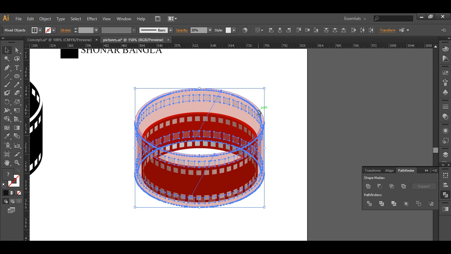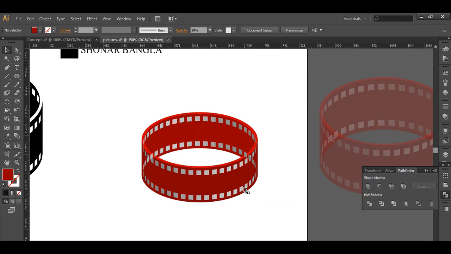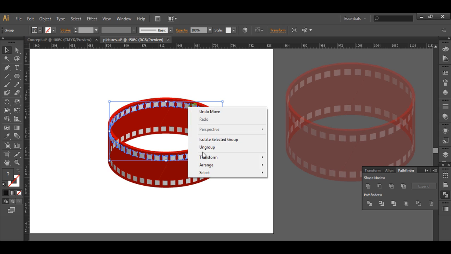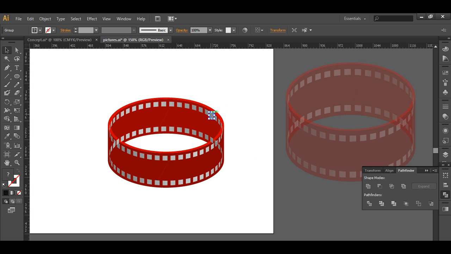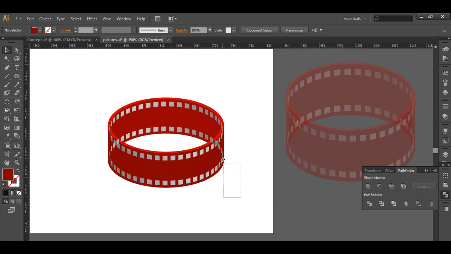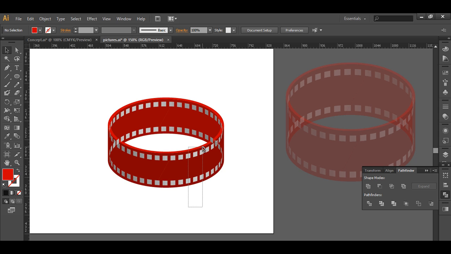Okay, select this and just move it aside for a while. So we can see now everything is separate. Now we'll go in there, ungroup it once, so everything will be separate pieces. In the same way, select this, ungroup it once, and I'll delete all the pieces which are below here. So select this one, ungroup it once. Now select this, delete it.